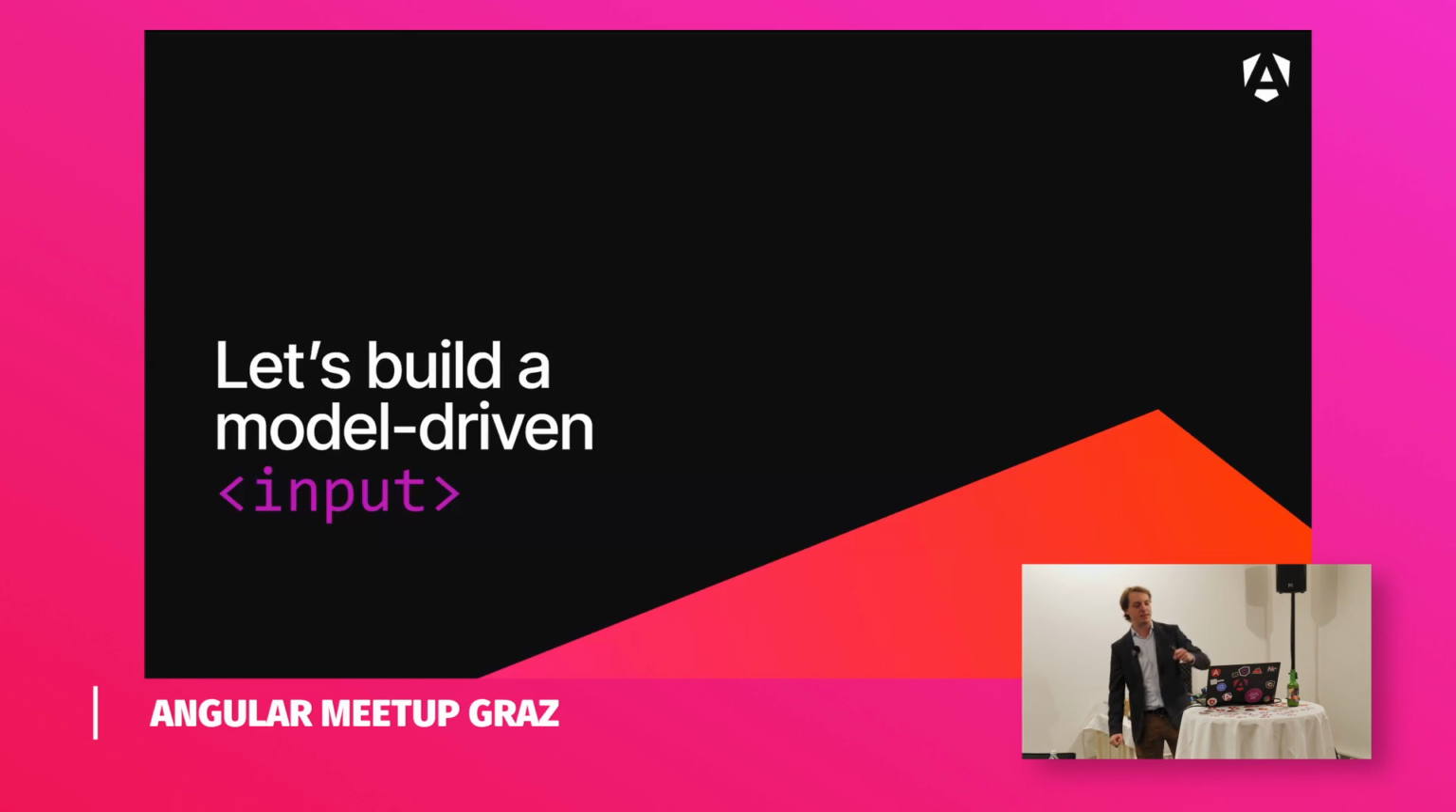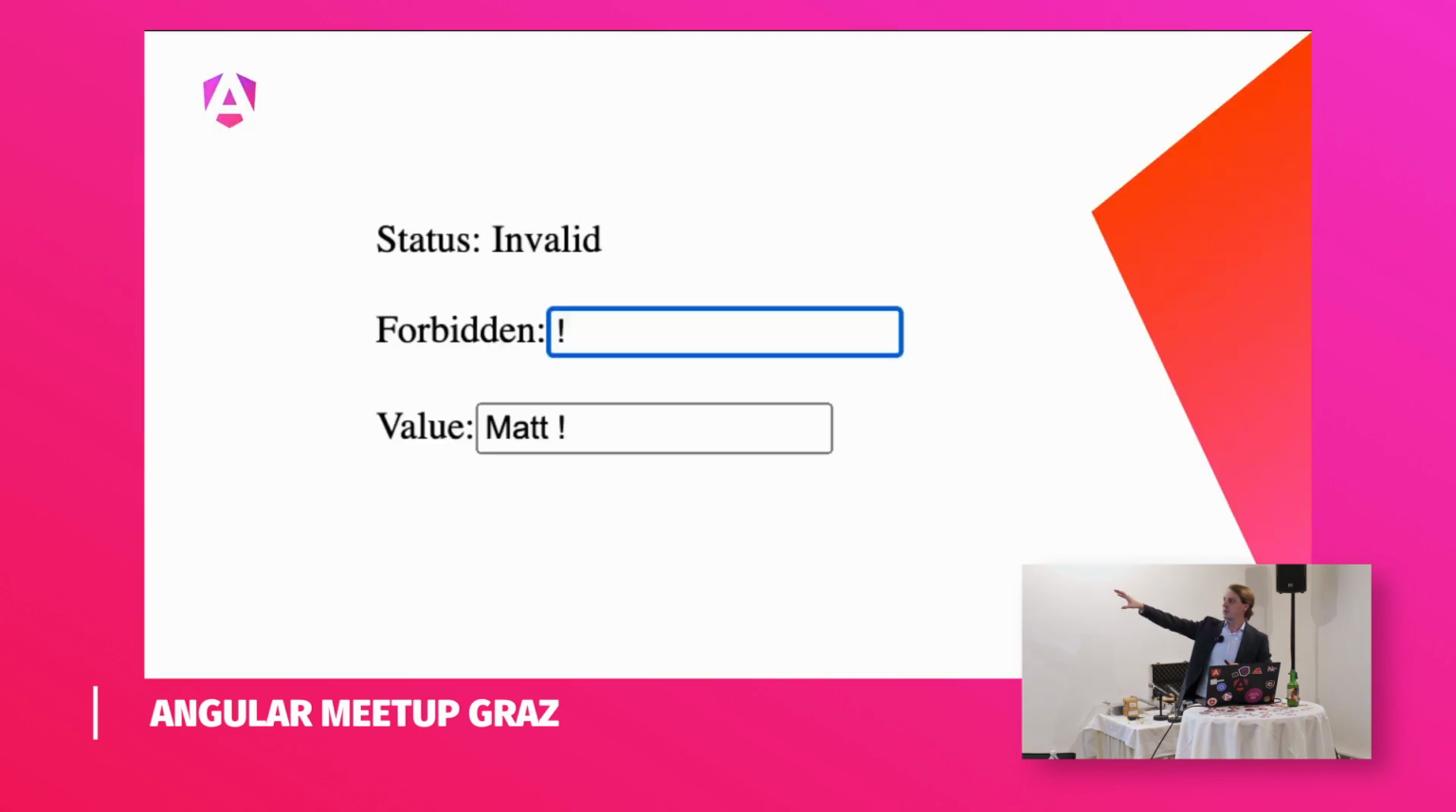So let's build a small form. Those who were in Vienna 2 weeks ago will recognize some of the slides. I stole some of them from Alex Rickabaugh from the Angular team also. So let's take the idea, we'll build a model-driven input. It will look something like that.